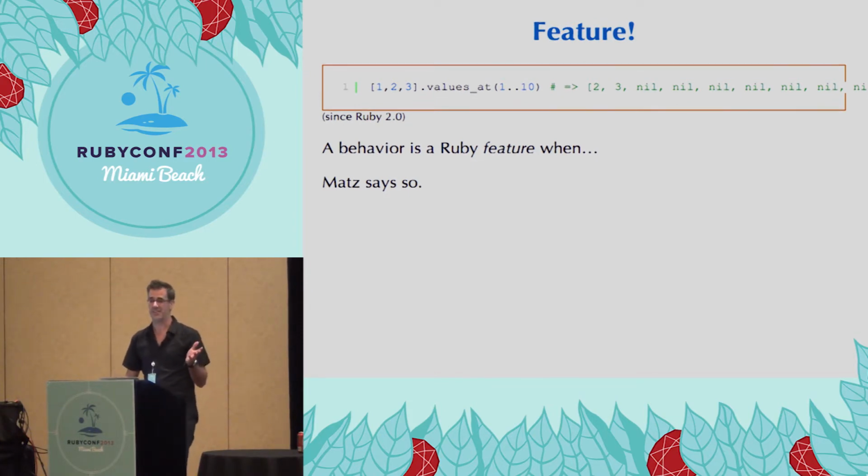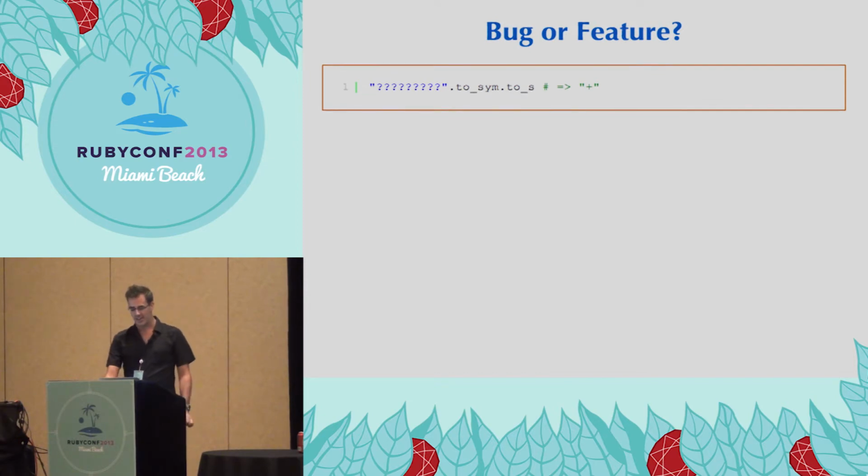That's really the definition, right? I mean, it's a bug or a feature depending on what Matz decides. In this case, it was actually something that could change potentially some code that we included in the news file, but some others are not so clear. All right, I've got a cute one for you.